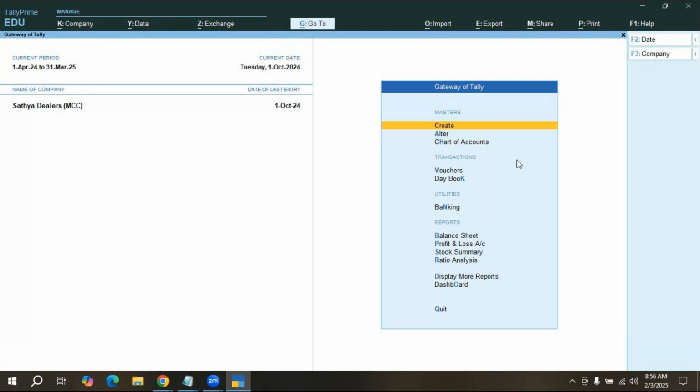First, we have to give the purchase order. So before purchasing the product, we are going to give the purchase order. How to give the purchase order? What is the shortcut key? Where do we have to go to open the purchase order voucher?